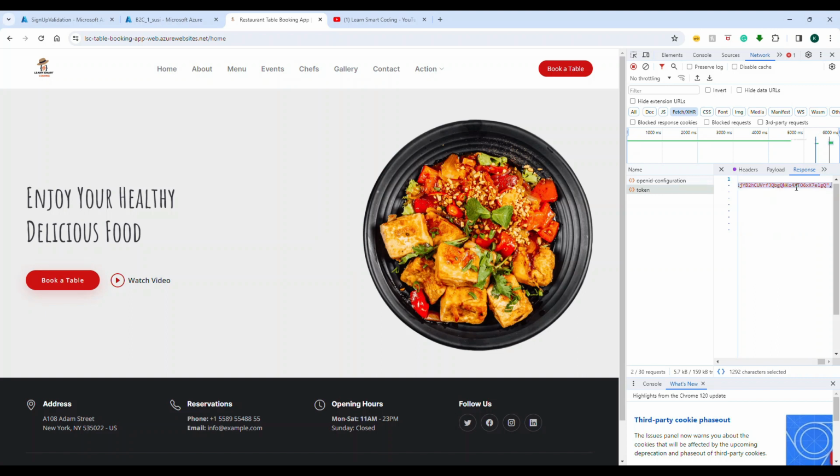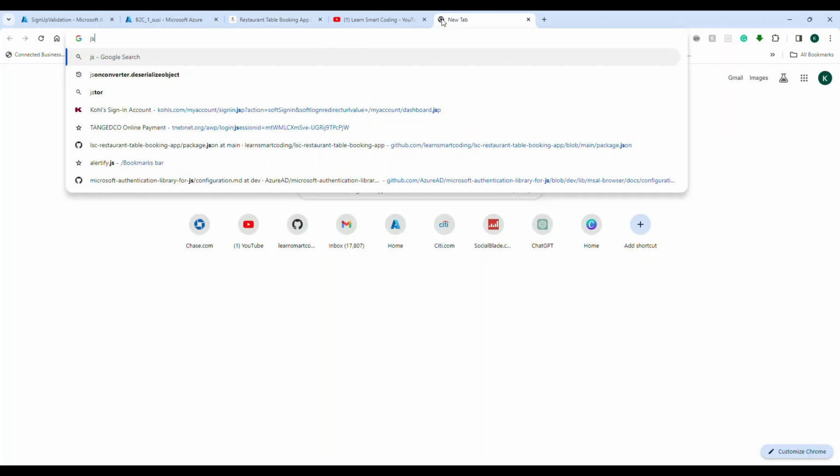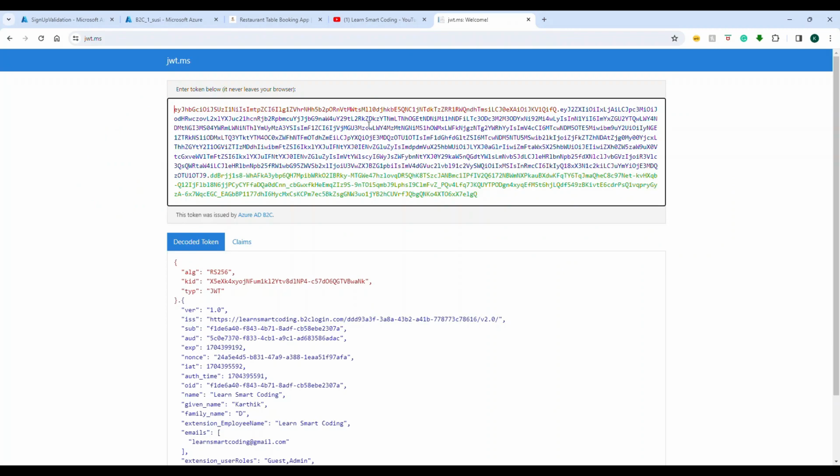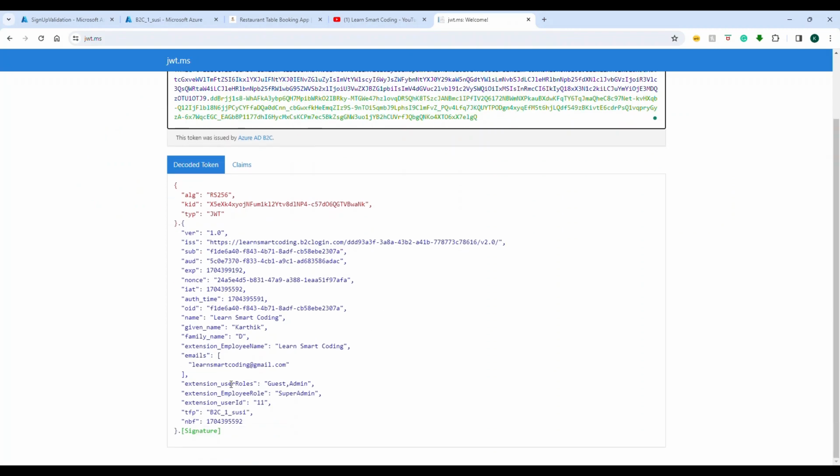So if I take this ID token from the developer window and go to jwt.ms and paste it, you can see the user role attribute, the new claim that we added, is coming with the role name, and the user ID is coming as 11. See, this is very helpful. Now the token claims have these values.